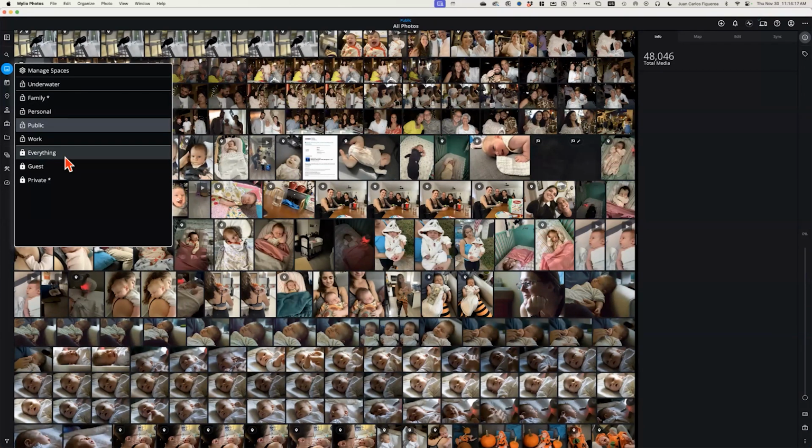Any new account that you create in Mylio with the current version of the software is going to default to the everything space. And it's not until you start hiding photos or managing spaces that you'll see those options come up.